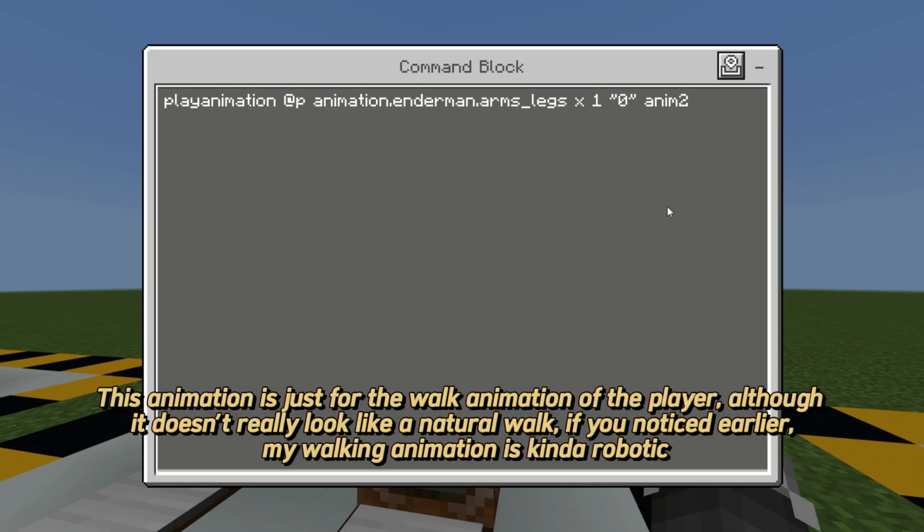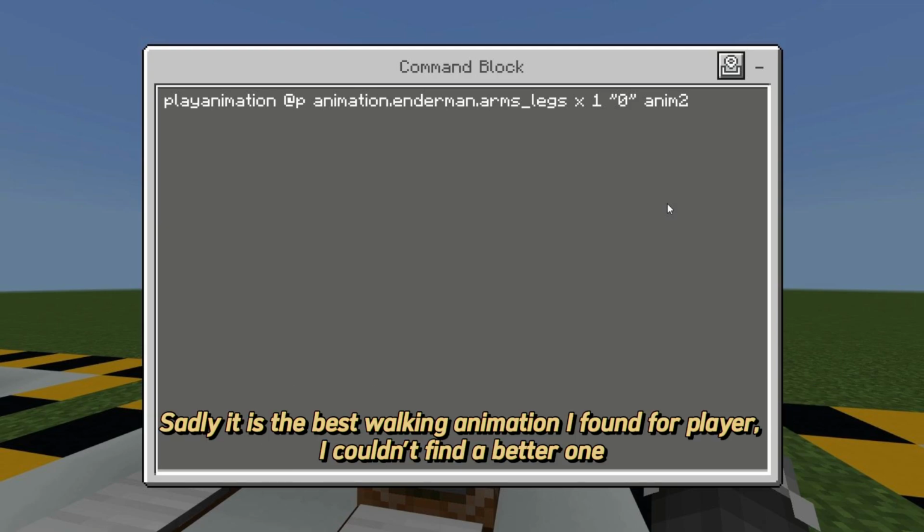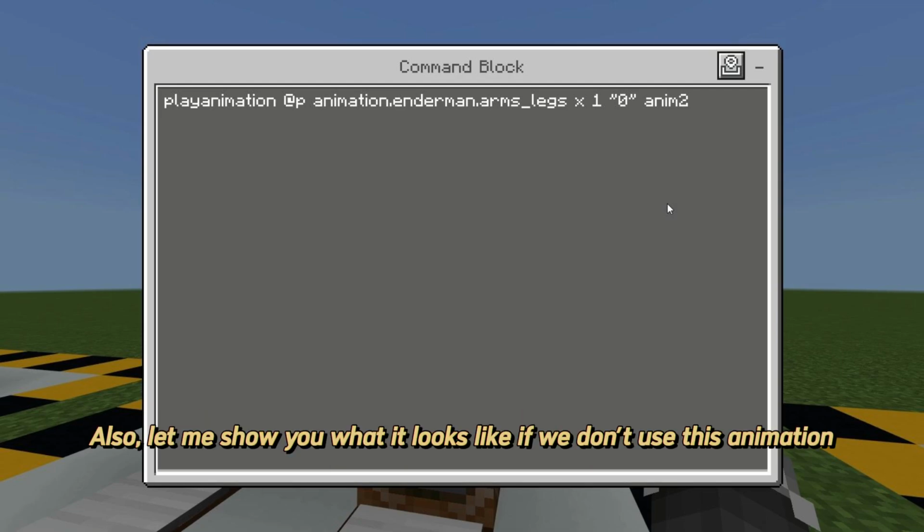This animation is just for the walk animation of the player, although it doesn't really look like a natural walk. If you noticed earlier, my walking animation is kinda robotic. Sadly, it is the best walking animation I found for player. I couldn't find a better one. Also, let me show you what it looks like if we don't use this animation.